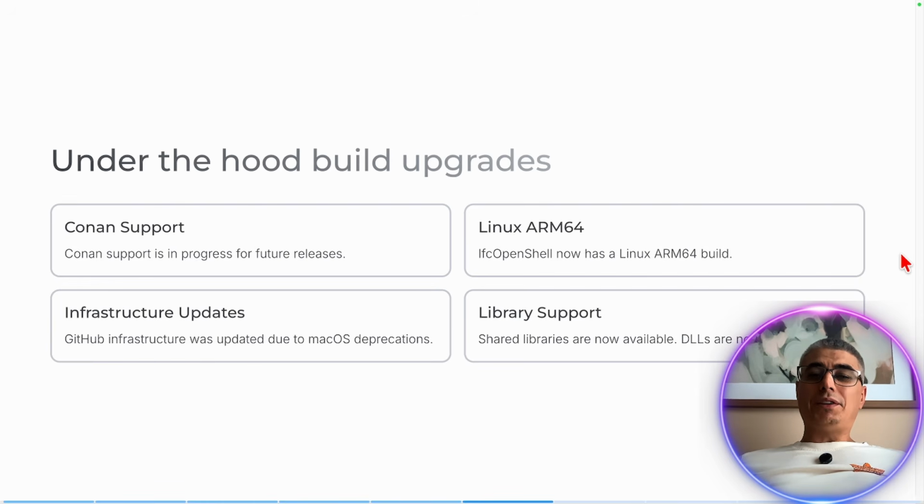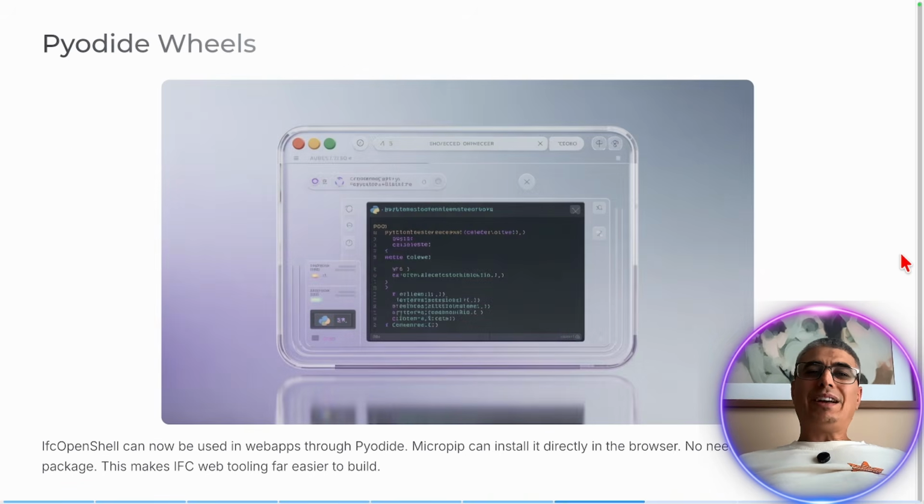Under the hood, build upgrades: Conan support is in progress for future releases. Linux ARM64: IfcOpenShell now has a Linux ARM64 build. Infrastructure updates: GitHub infrastructure was updated due to macOS deprecations. Library support: shared libraries are now available. DLLs are now supported. Pyodide wheels.